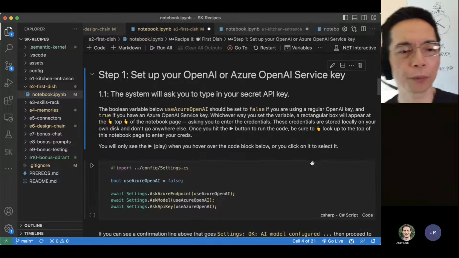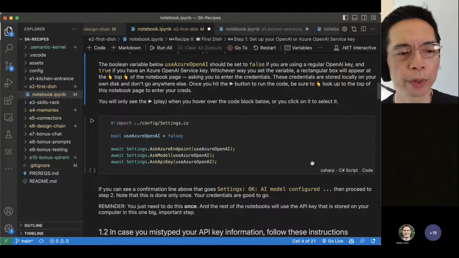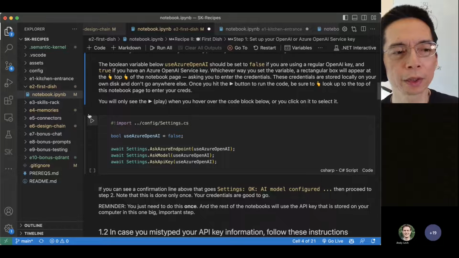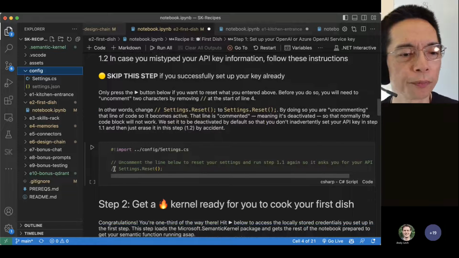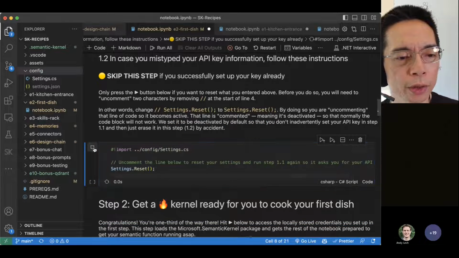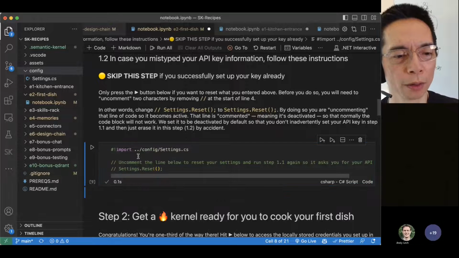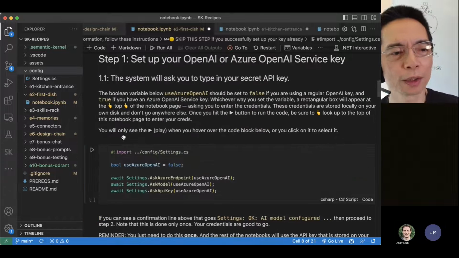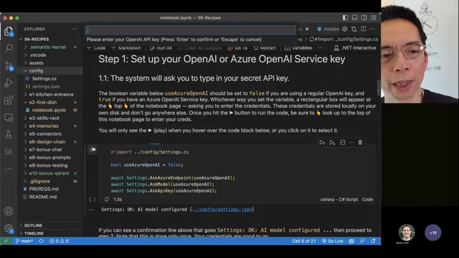Here we go. Okay. So first off, notice in this config directory here. Oh, I'm gonna delete it. Let me show you. I'm gonna make this a fresh config. What I did just now, you only do if you want to demo this to someone like all of you. So you see here, this config directory has a settings.cs C# file. When I hit this, it's going to ask me for my OpenAI key.